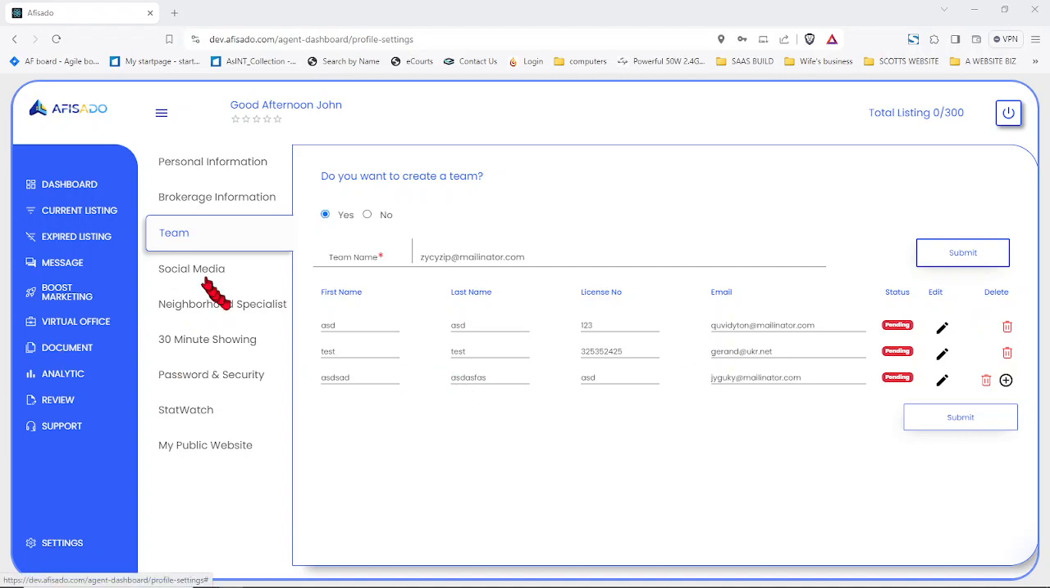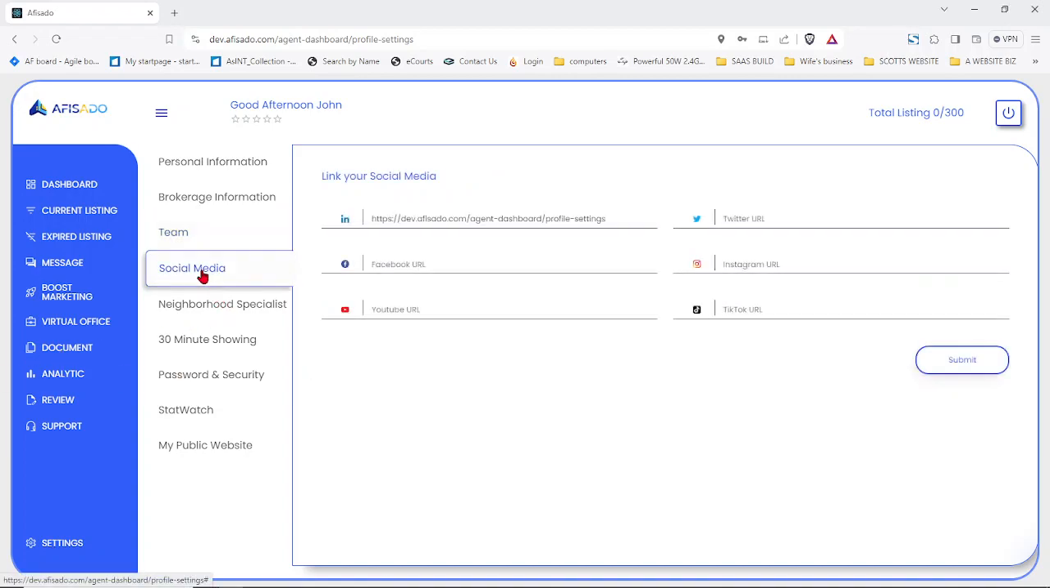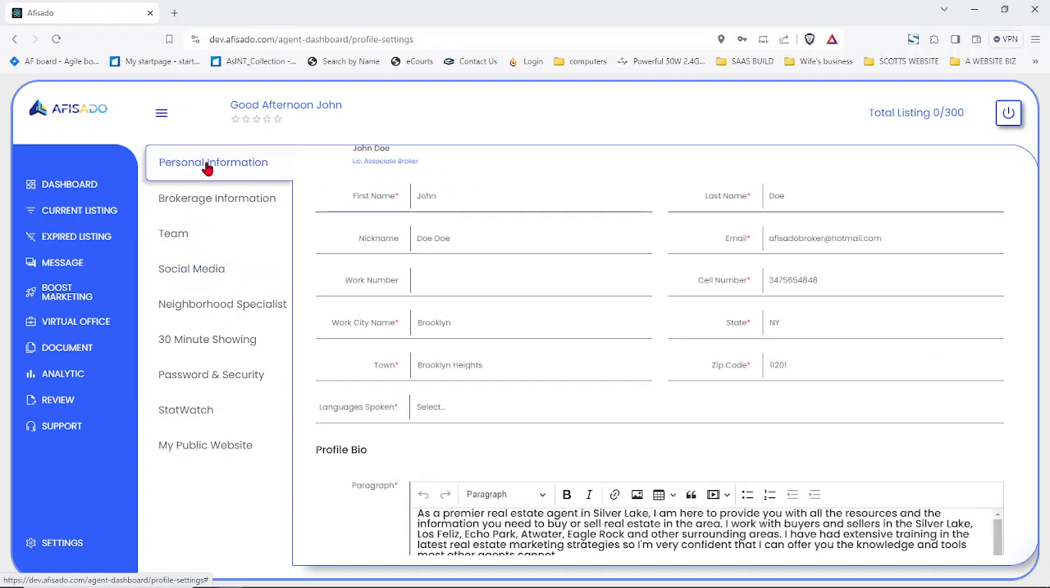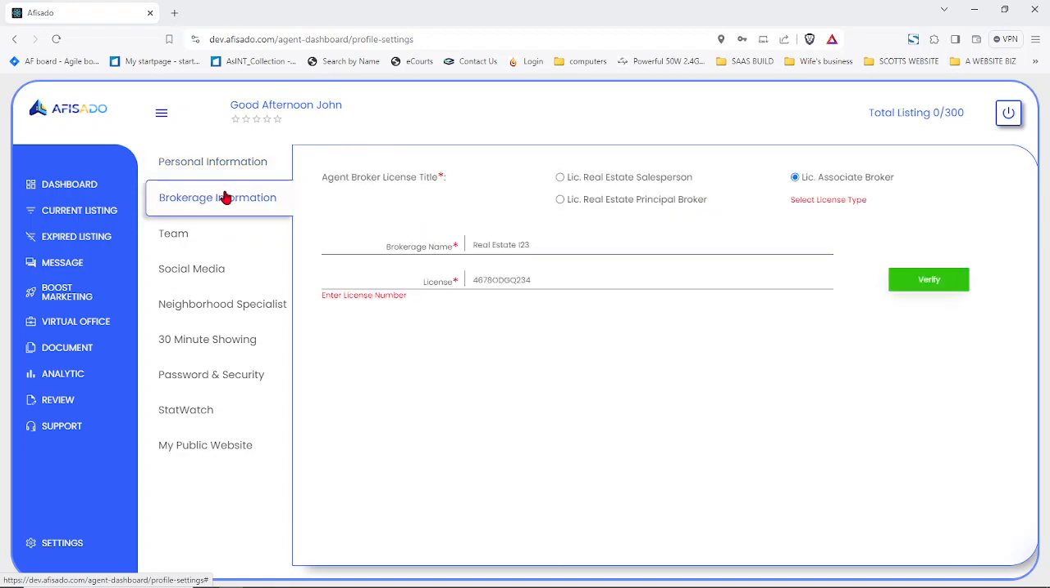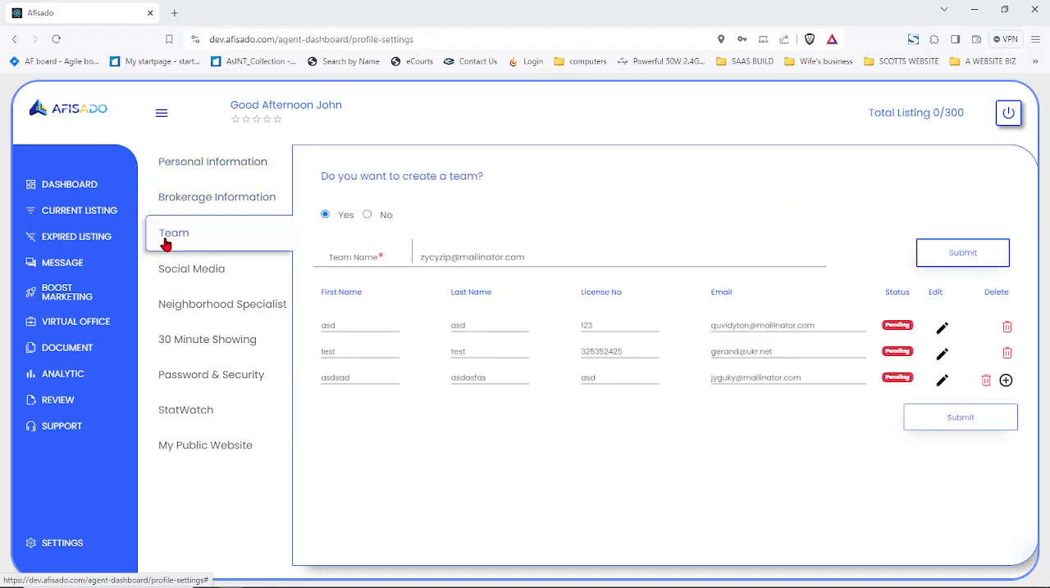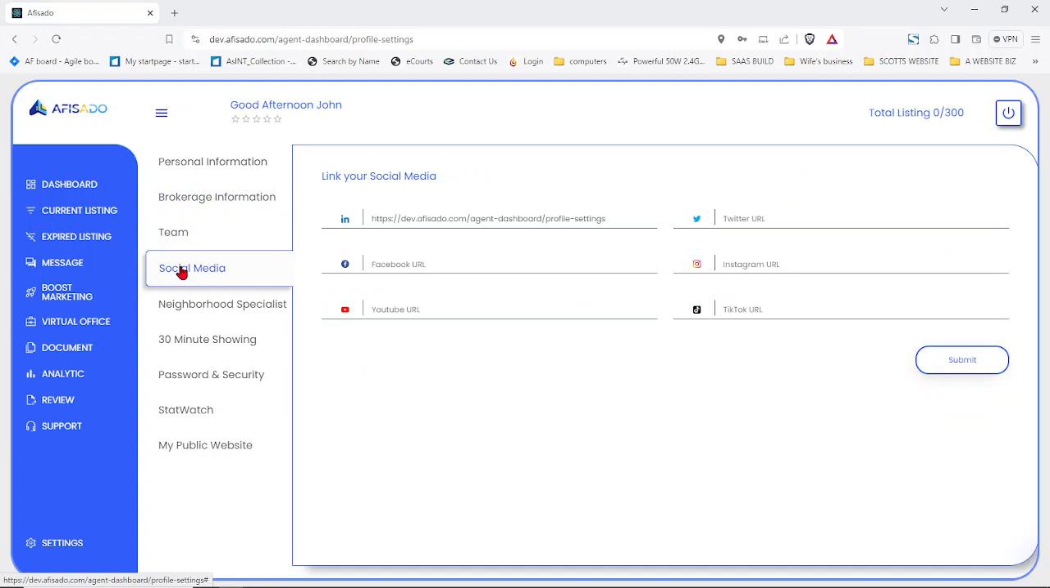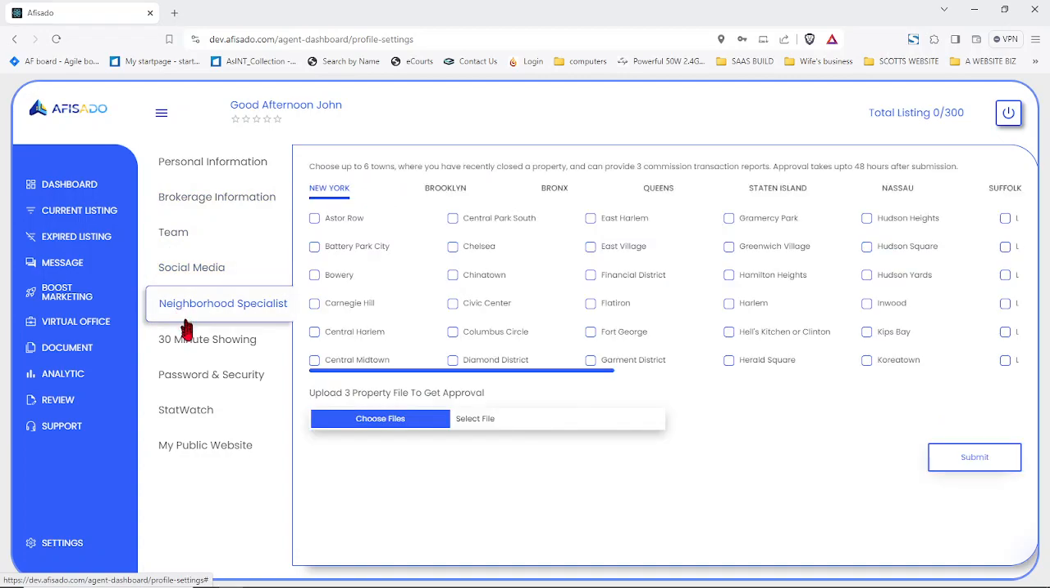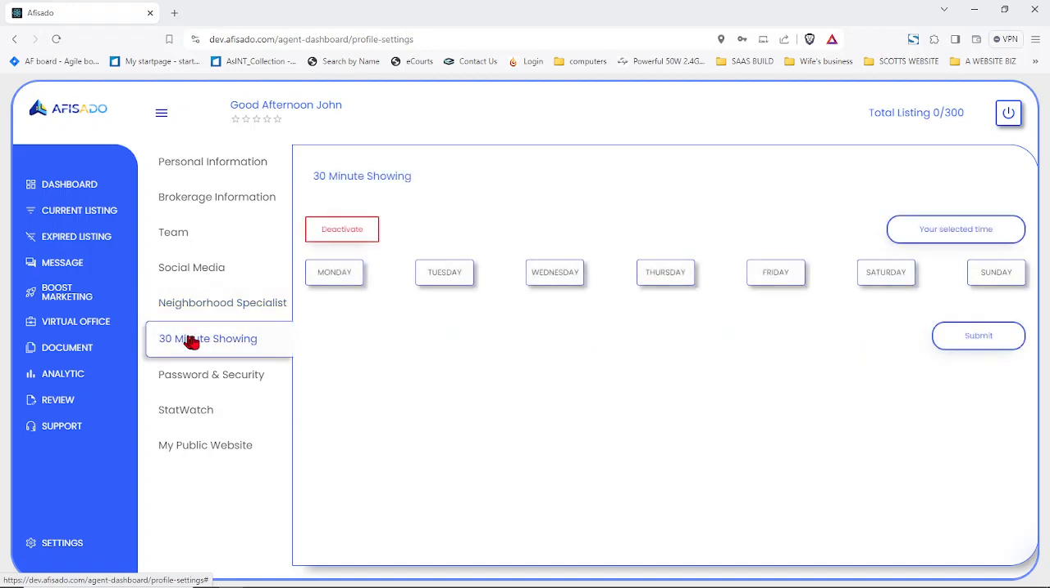All right. Social media doesn't exist for corporate accounts. Let's take one more step back. For sale by homeowner accounts, yes, they put their personal information. They do not have broker information. They do not have a team. They will have social media. They do not have neighborhood specialists. Only agent accounts do. All user accounts have 30-minute showing.